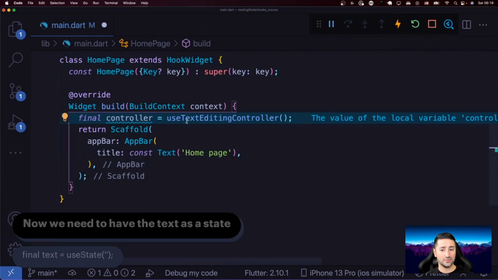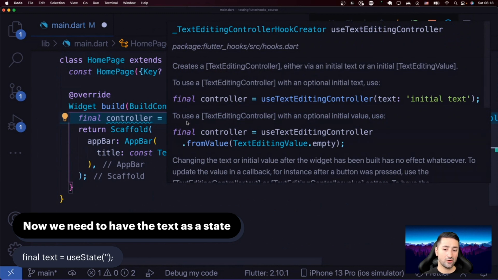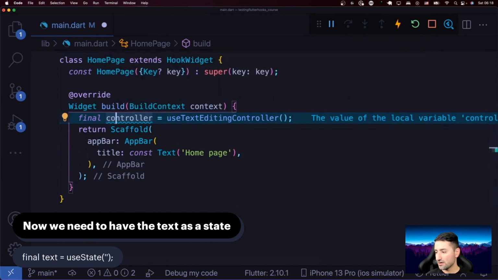Now that we have the controller, we also need to hold on to some sort of state, the current text, so that whenever there are changes in this controller, we want to update that text. How do you create state? How do you create a variable that changes over time inside a hook widget? Because remember, HookWidget is a stateless widget.